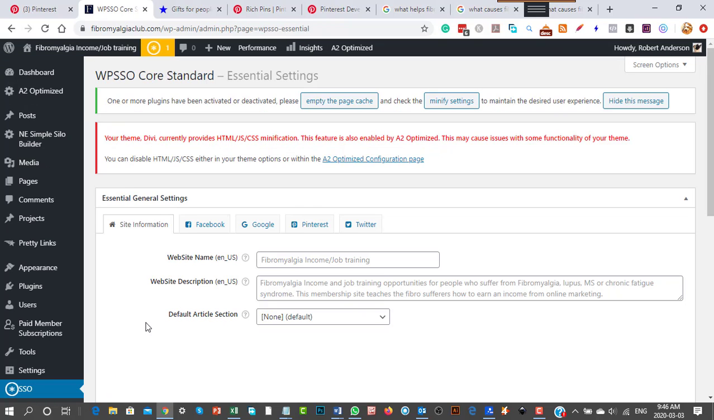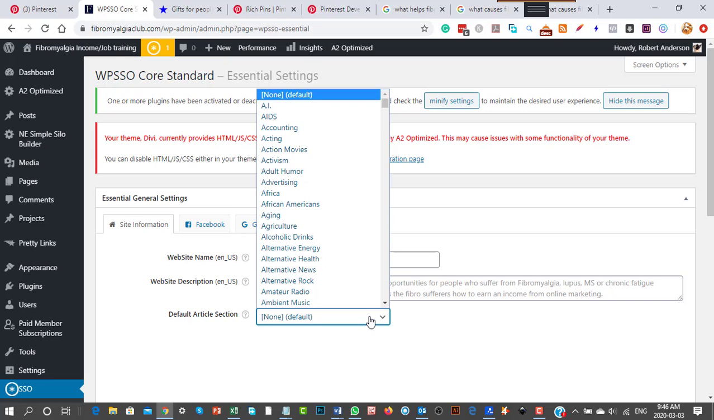So for example, there's these kind of things you got to fill in literally as you go. So I've called my website Fibromyalgia Income Job Training. I'm happy with that. The description says Fibromyalgia Income Job Training Opportunities for people who suffer from fibro, lupus, blah, blah, blah. Also cool. Default article setup. I want to put article.